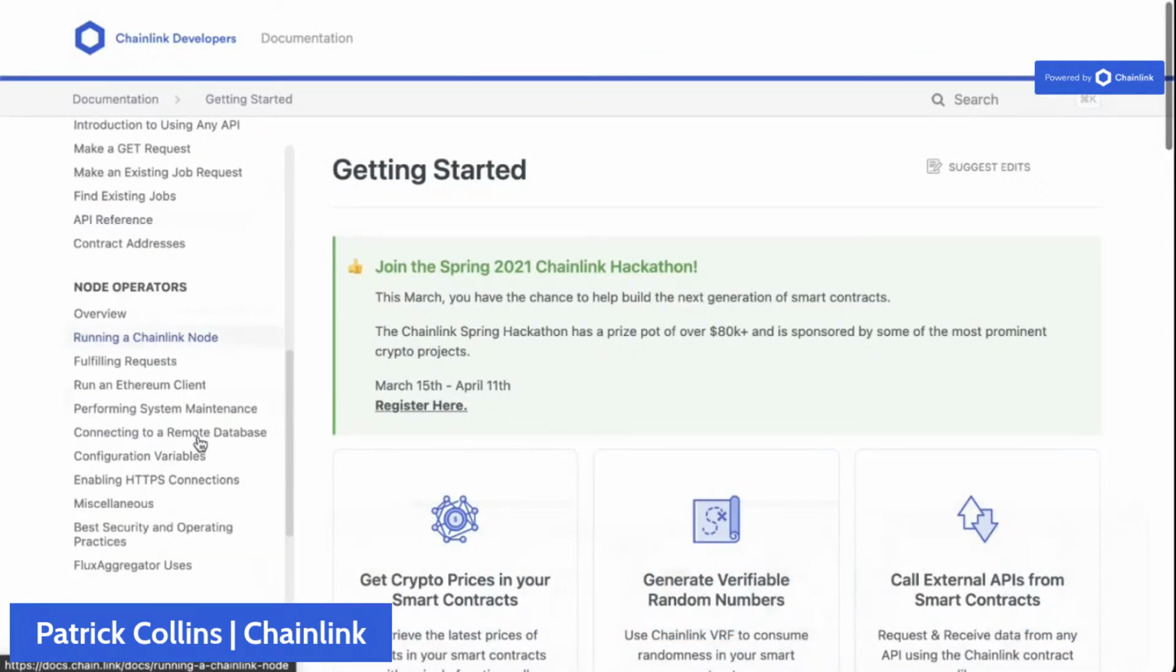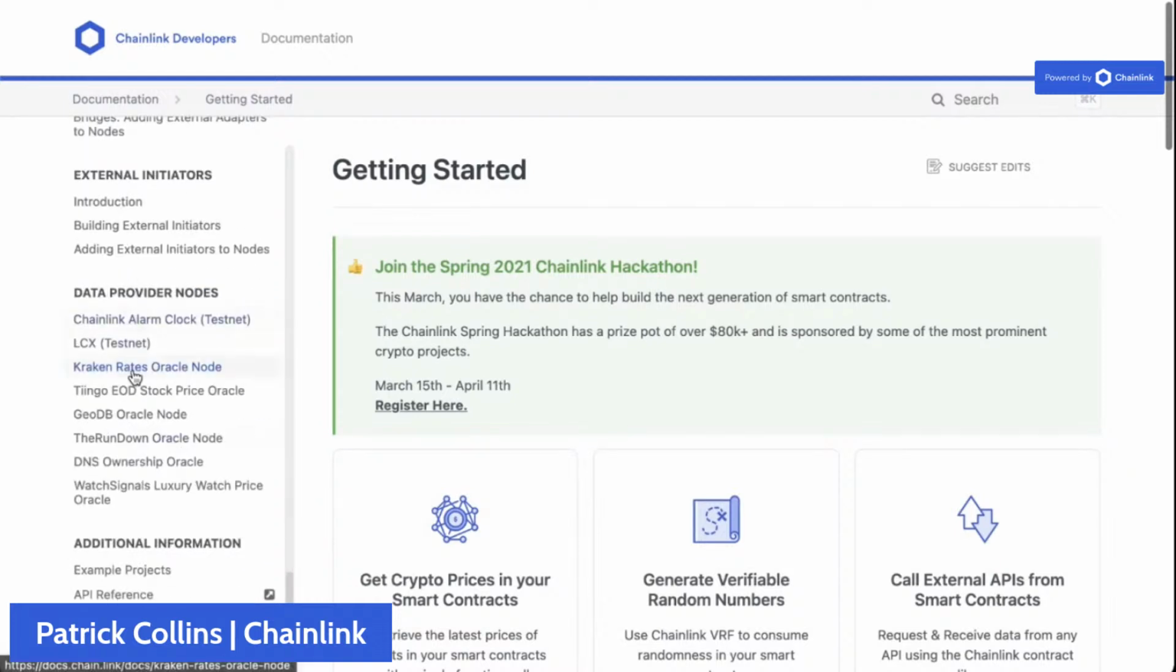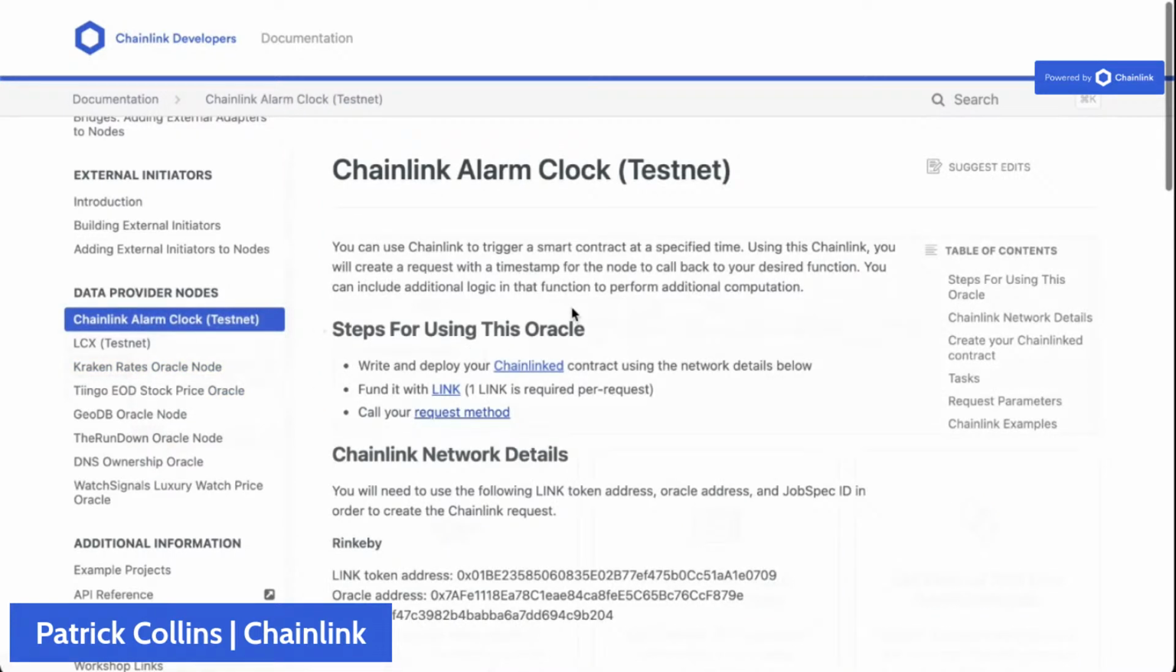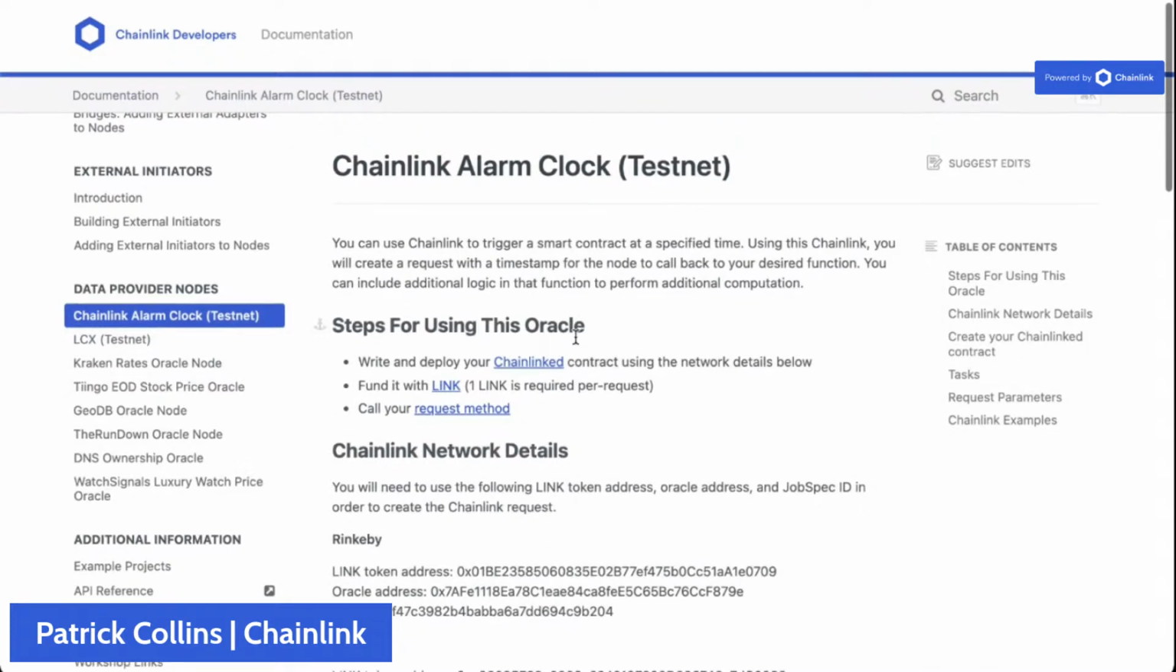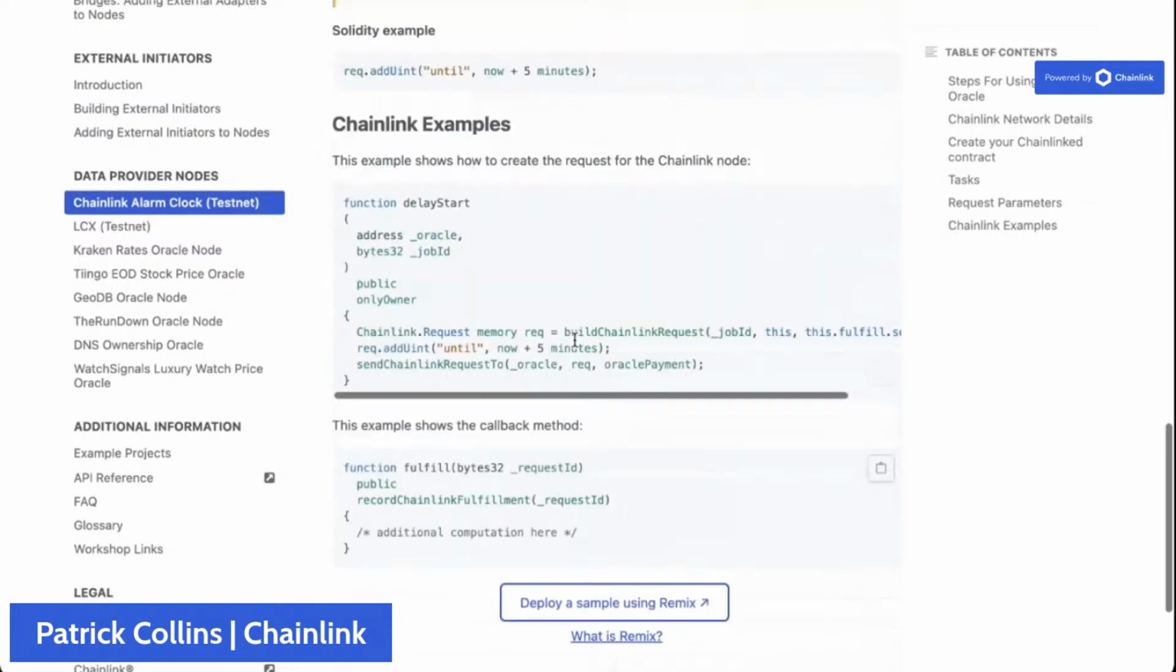So in the Chainlink docs down here, we have this section called data provider nodes, right? And these are different nodes that are giving really interesting data. So we have one that's actually, this isn't even interesting data. This is just a specific type of job. This is an alarm clock job.